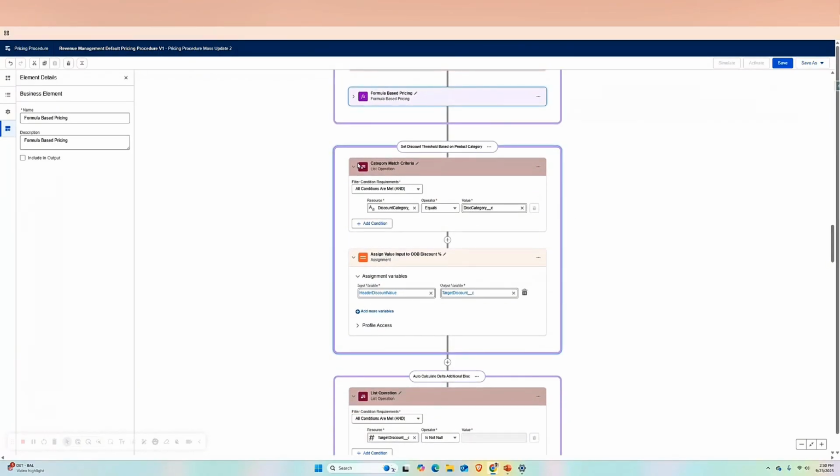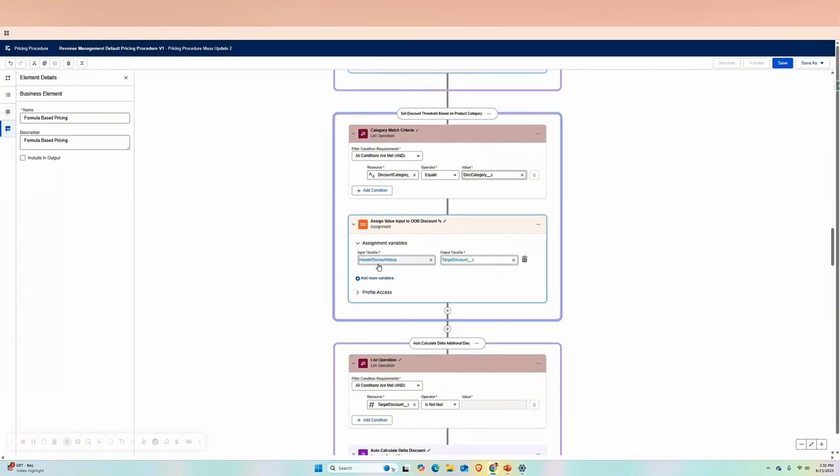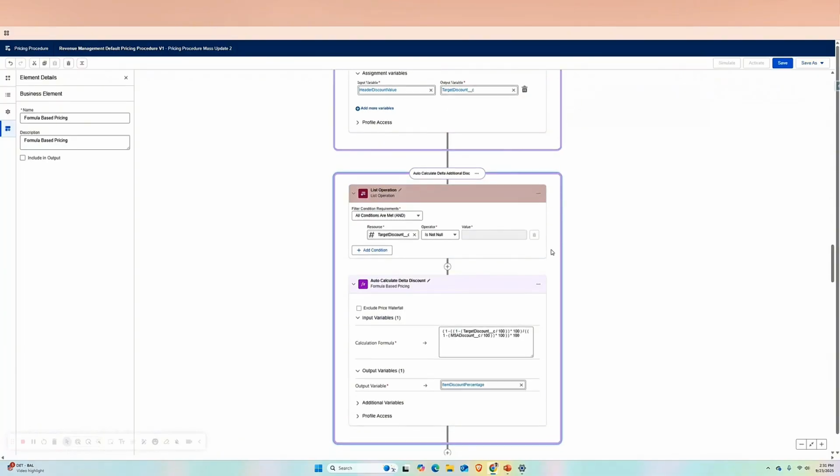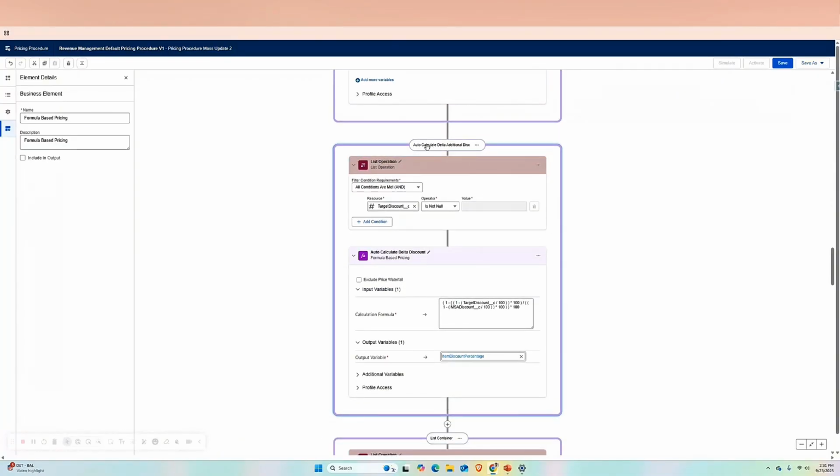But the solution, right? This is basically the same that we just saw for the first use case. You still have the discount category on the line item. You still have the discount category at the quote. Number value, right? That's still the same. The only difference is this is no longer item discount percentage. This is the target discount, the number field we created on the quote line. So you're going to assign it there. And this is going to be the new piece. So this is another list operation.